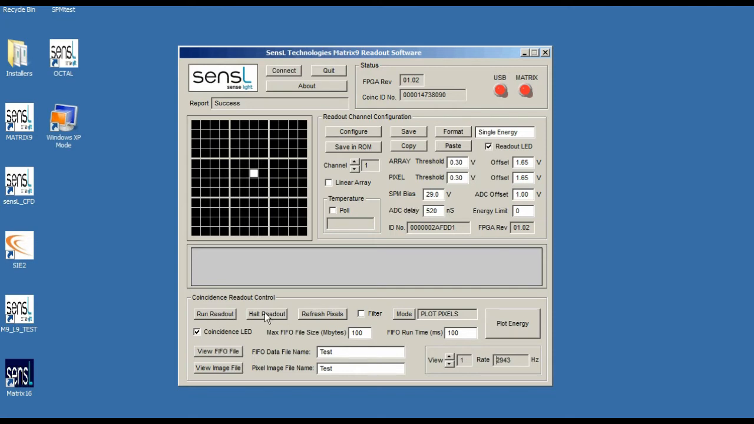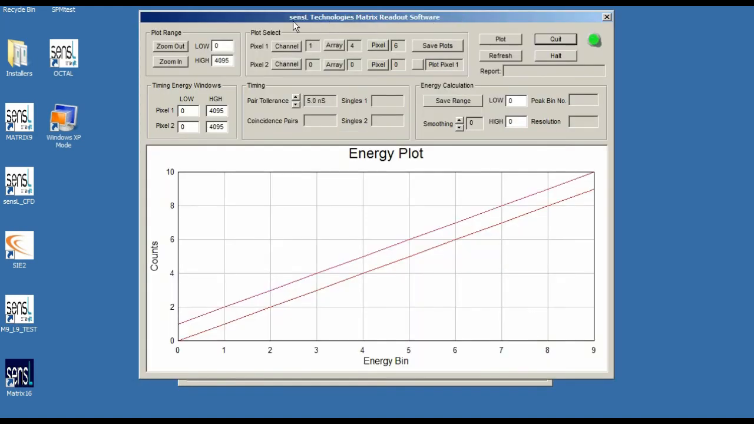So I'm going to now halt the readout, and I'm going to go into plot energy mode. By clicking on the plot energy mode button, the energy plot readout screen comes up. This is a nice screen which allows us to interact with any of the channels, any of the pixels inside the Matrix SL9, and to extract an energy plot from them and show it on the screen to make sure that we've got everything set up. One of the first things you need to do is make sure that you've got your channel number set correctly and your array and pixel number set to the right numbers. This one is already set up properly. I've got channel 1, array 4, and pixel 6.